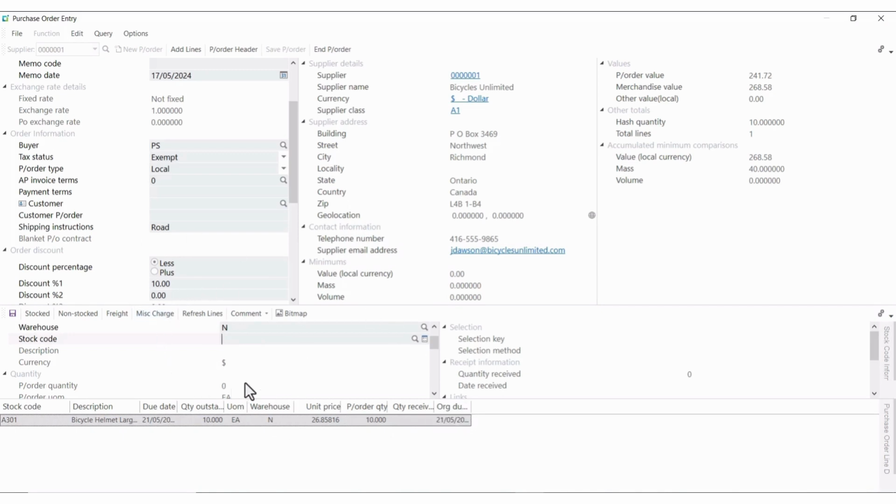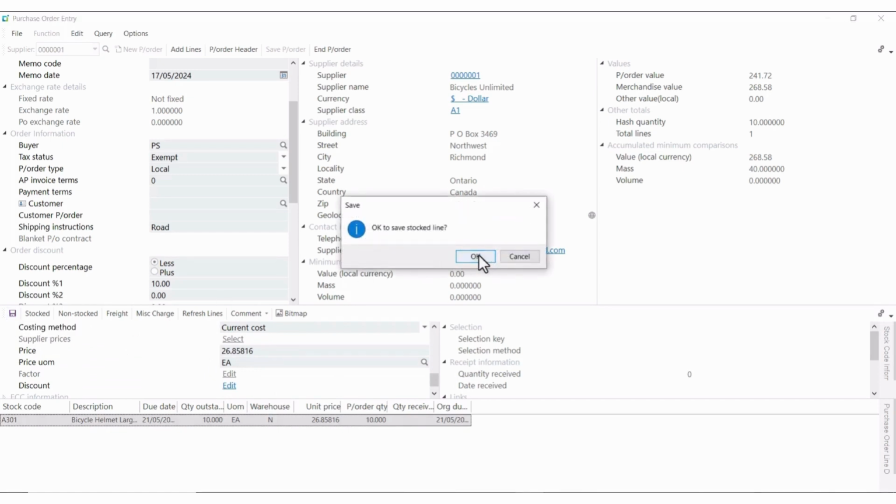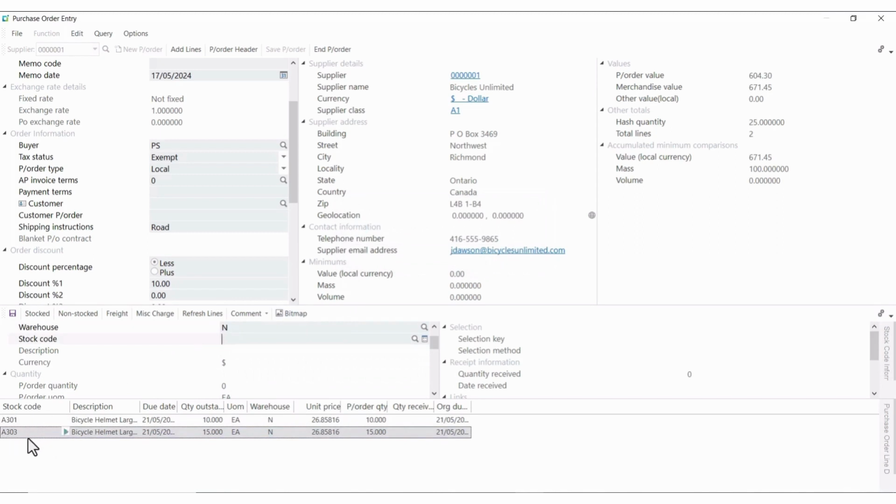So now we're going to enter our second line of this purchase order. In this case, it is A303, and we're going to tap off. As you can see again, the description has populated on our screen. We're going to scroll down to quantity and enter the order quantity. And we're going to tap off, scroll down to check if the price is correct, and there we have the price, and we're going to go to save. We're going to say okay. And now the second line of this purchase order has been added.